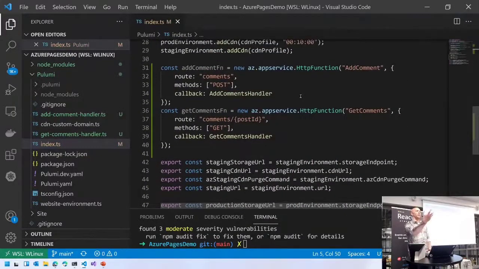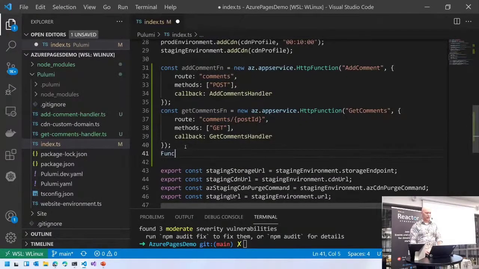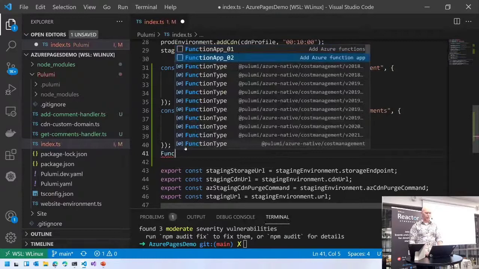So basically, here's a TypeScript file with some TypeScript in it. Please generate a function from that. Declare that as an HTTP function, telling it that I want to listen to comments or /comments/post ID for the thing. So adding and getting. And then there's this really cool function app thingy. It's supposed to be function. Oh, that's the one.